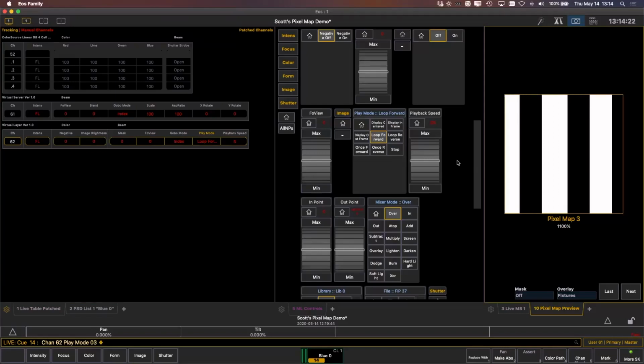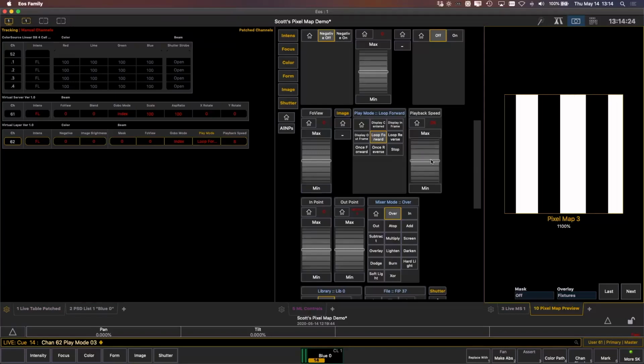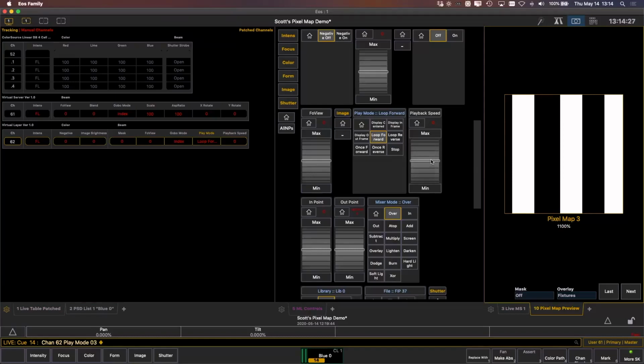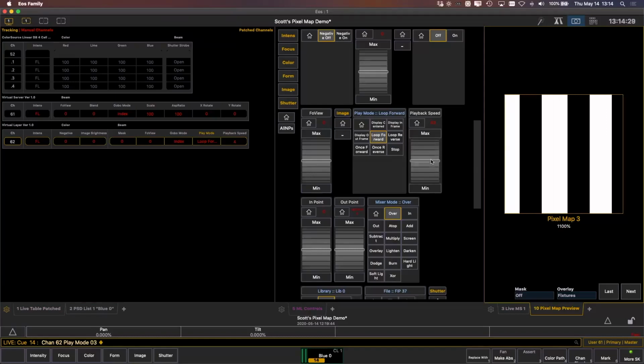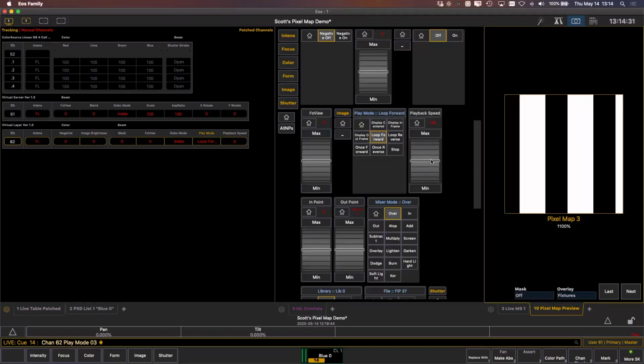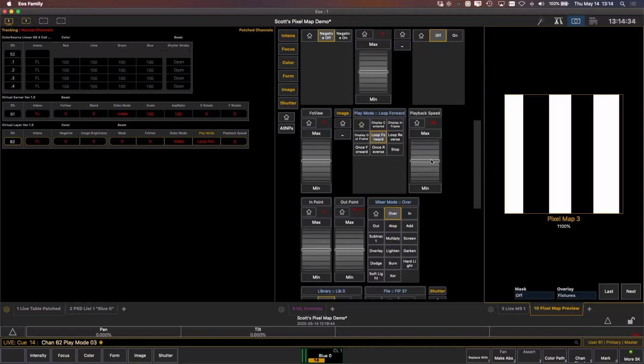Well said. We have other questions we want to tackle? Yeah, do we have time for one more here? We've got one from Don. He's asking, are there any considerations for running the same media file on more than one map?